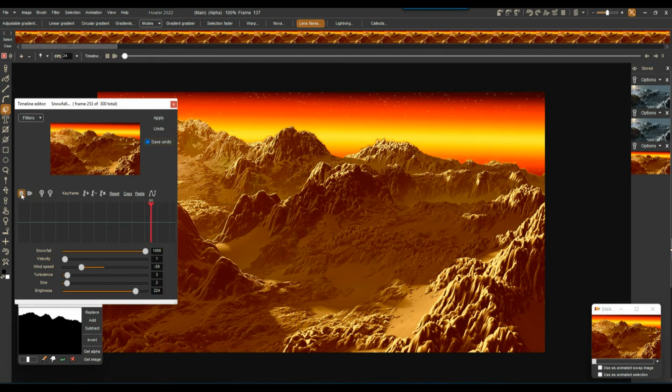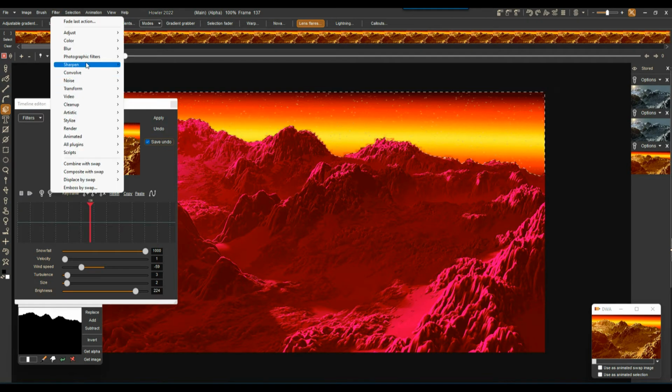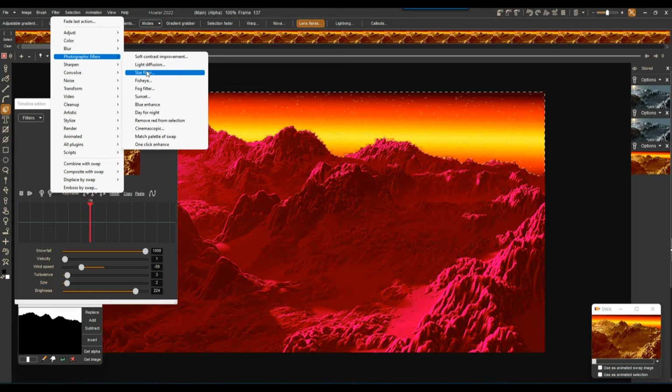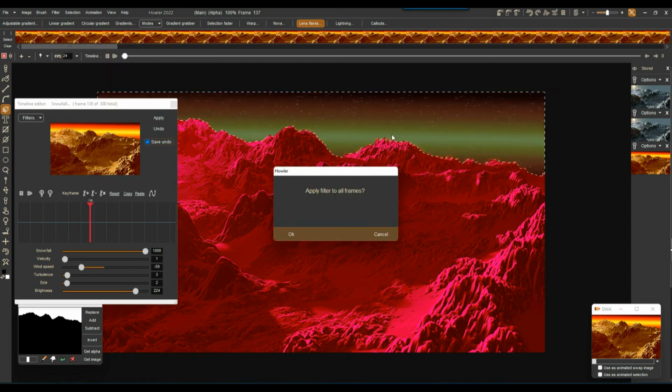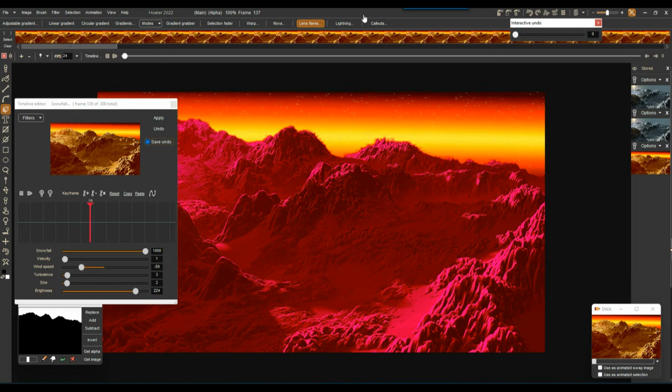We might want to do a little bit more foggy appearance. This intense red and yellow is a little bit too saturated. So while we have the selection on here, we could do filter, photographic. There's a light diffusion fog filter. We can do day for night. That's a little bit too much perhaps. Let's see if we do an interactive undo here. Yeah, that could be better. Or maybe, you know what, let's just leave it alone. We can see how this goes and maybe adjust it later on.